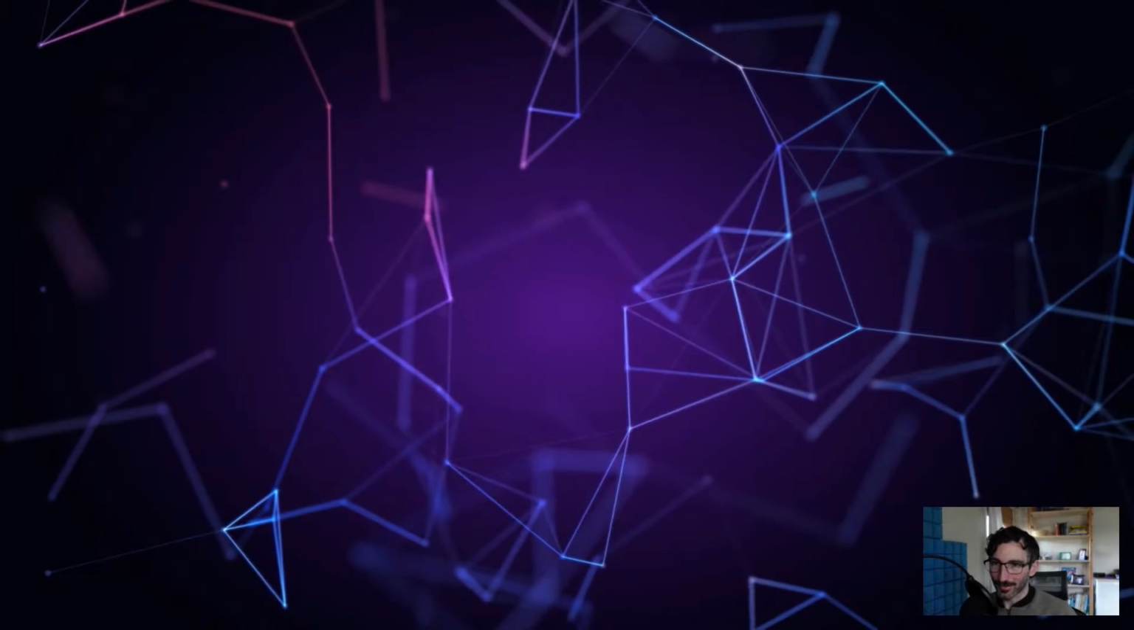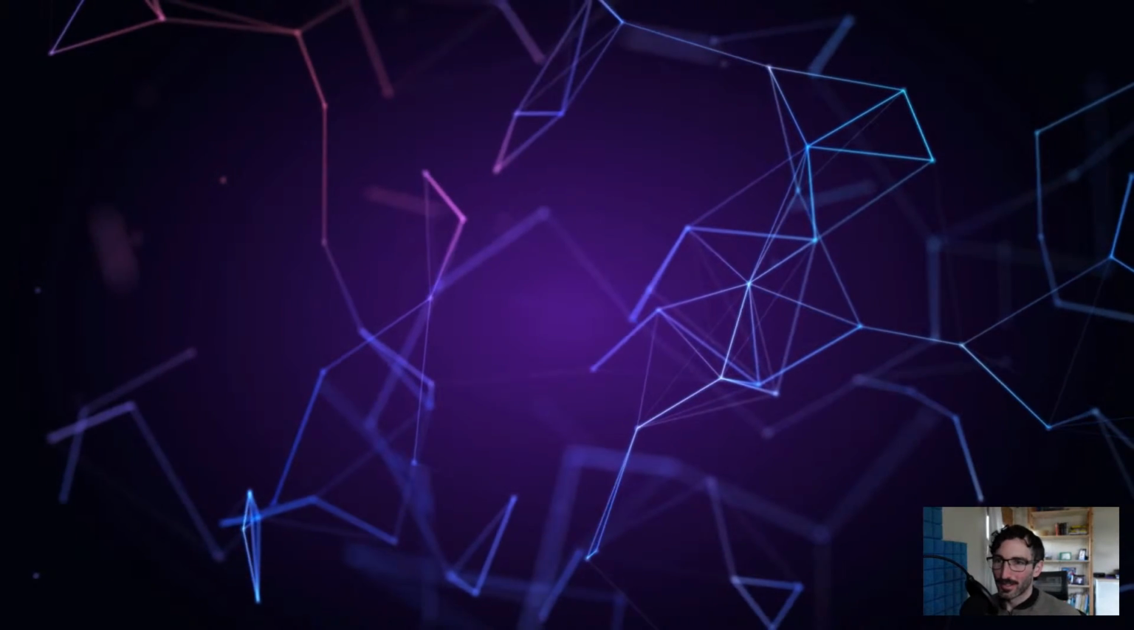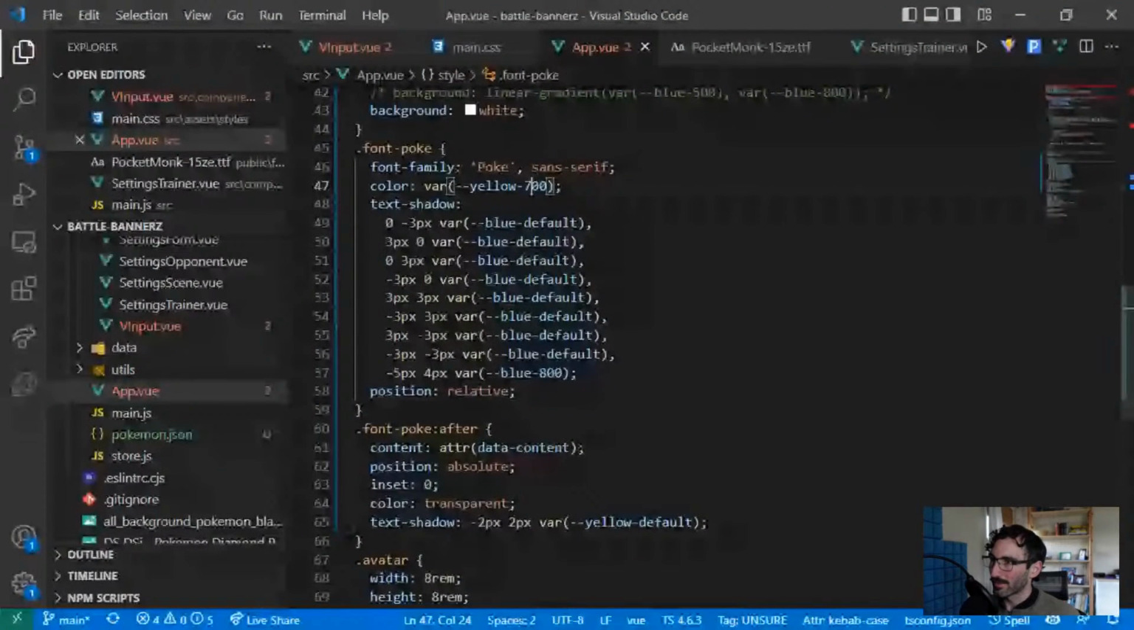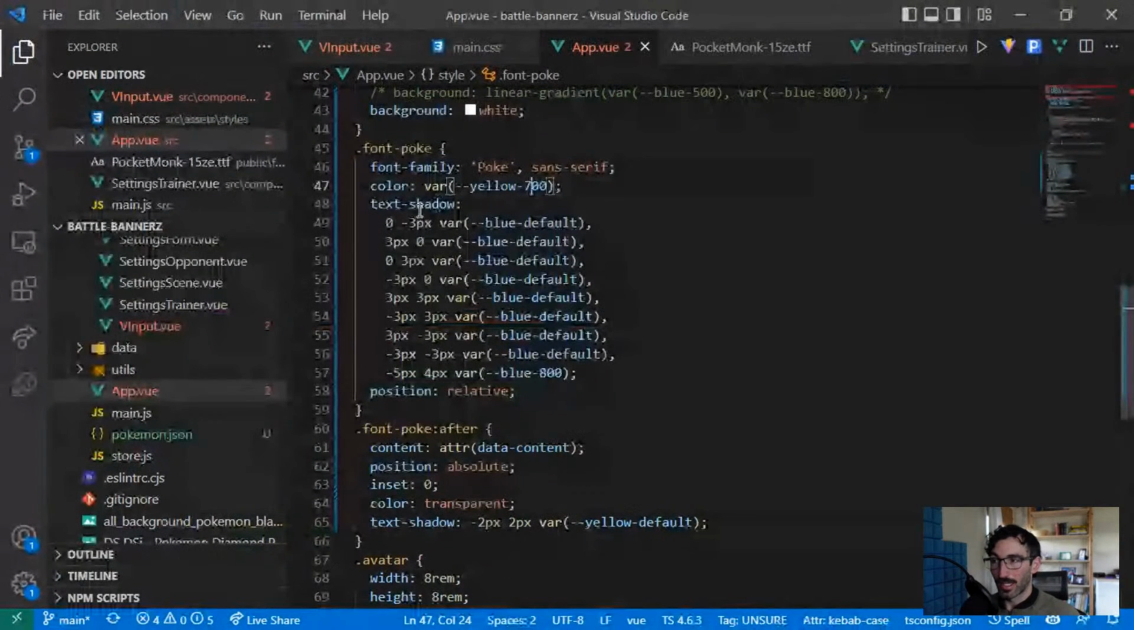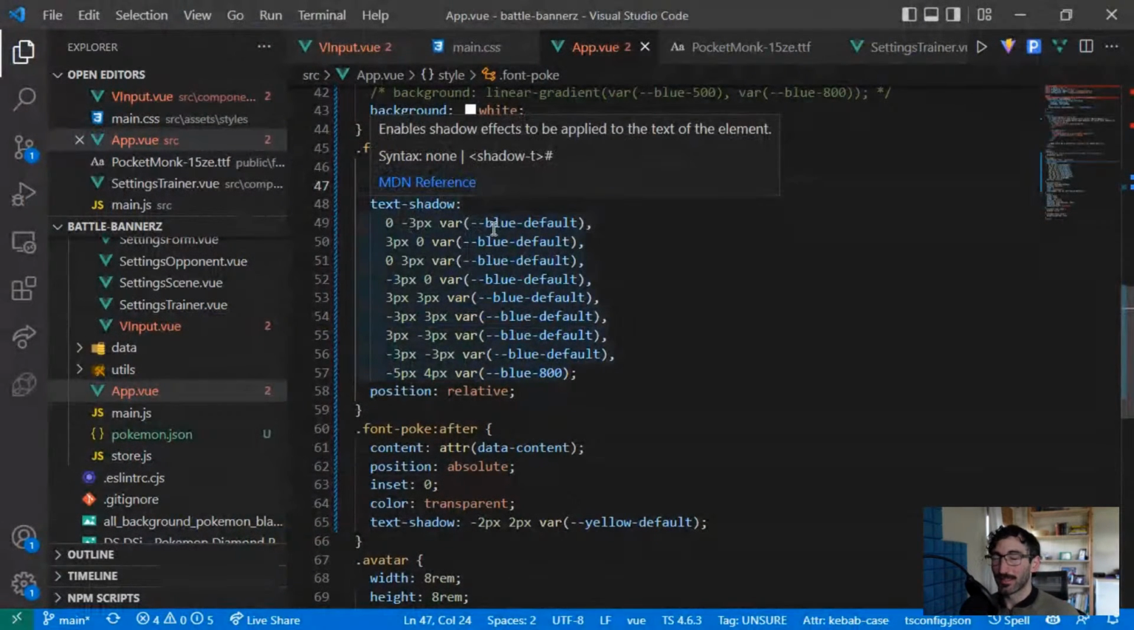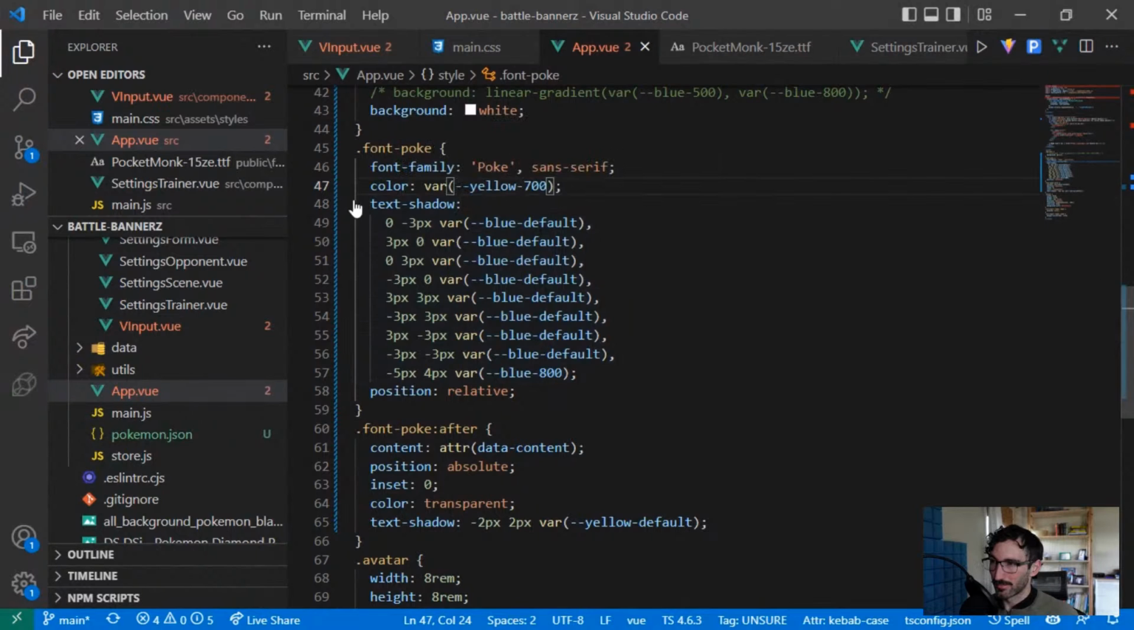All right, sorry, music's going down. There you go. Okay, so we've got the shadow. Now we've got a little bit too much of an offset. The blue doesn't look like it's actually outlining it. So how we fix that is the offsets need to be adjusted, or the text shadows need to be adjusted.